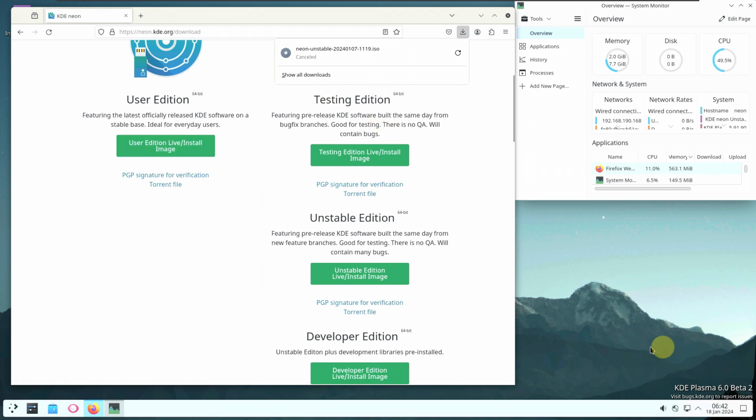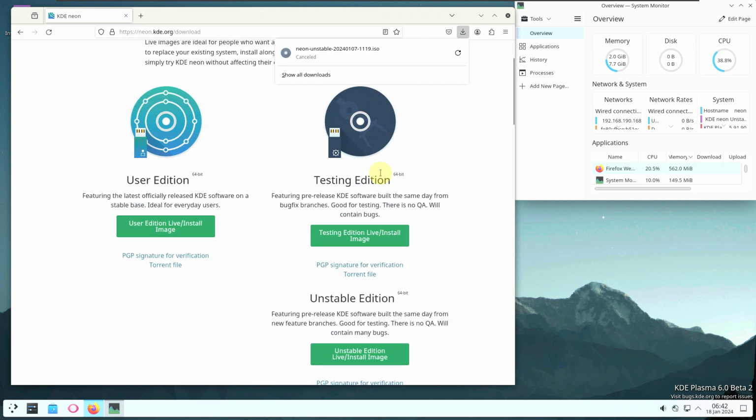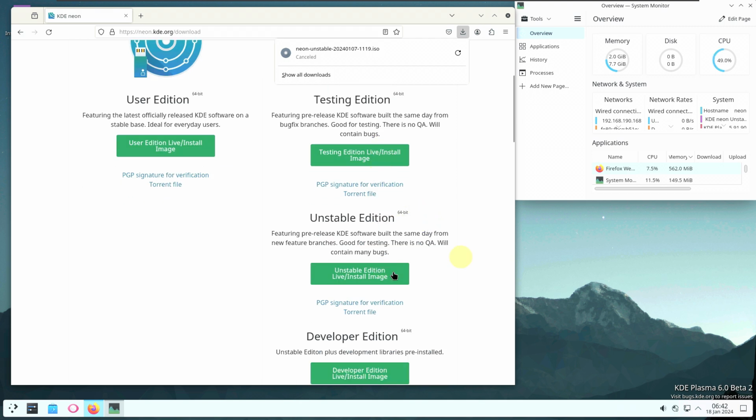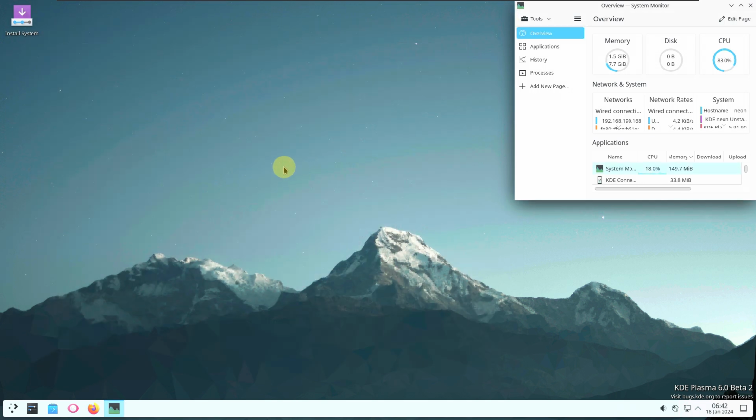In order to download the KDE Plasma 6.0 beta, you need to click on the unstable edition, or else you can try the testing edition. I think the testing edition will be a lesser version, I guess, but to get the exact numbers, you need to click on the unstable edition and try it in the live boot, and you should be getting all those things. So that was the downloading process. That was the information from the browser we needed.